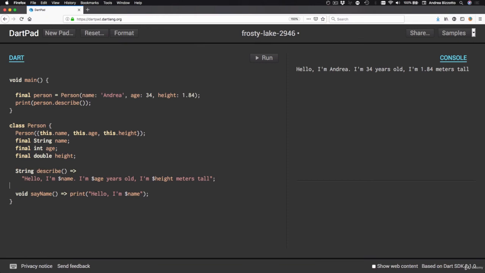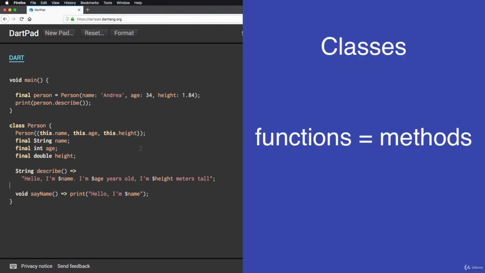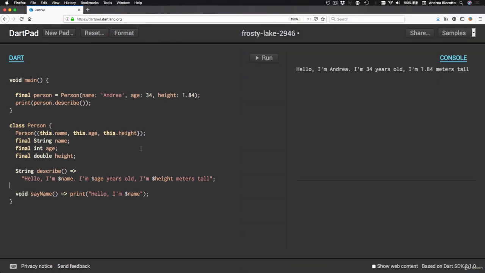So in summary, we have found a way to use functions inside a class. And by doing so, we have discovered that functions have access to all the member variables that are declared inside the class. And by the way, when a function is defined inside a class, it is also called a method. So just remember that every time I use the word method, I mean a function that is inside a class. So let's continue on the next video.